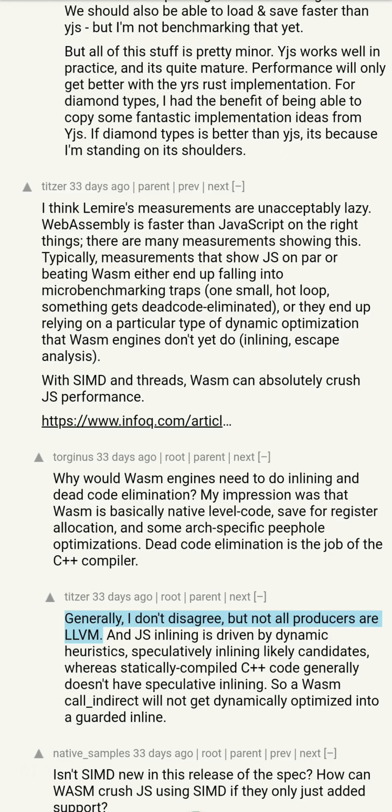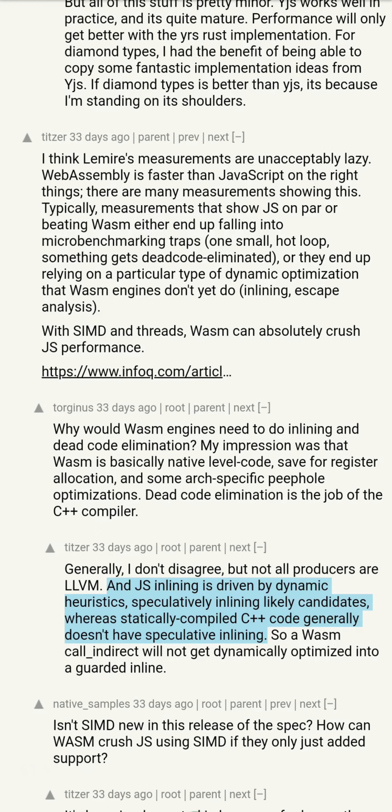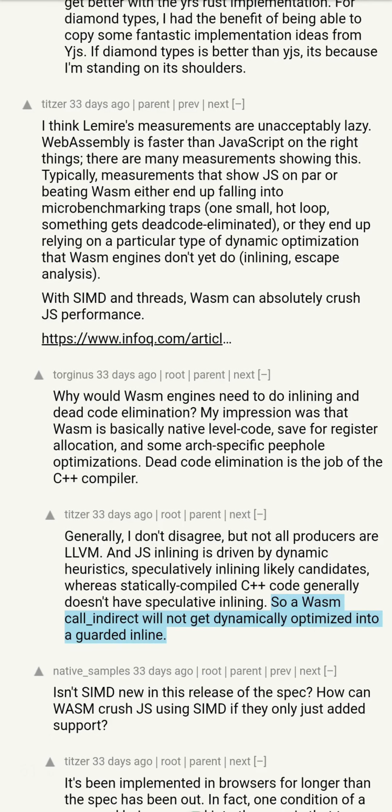Generally, I don't disagree, but not all producers are LLVM. And JS inlining is driven by dynamic heuristics, speculatively inlining likely candidates, whereas statically compiled C++ code generally doesn't have speculative inlining. So a WebAssembly call indirect will not get dynamically optimized into a guarded inline.